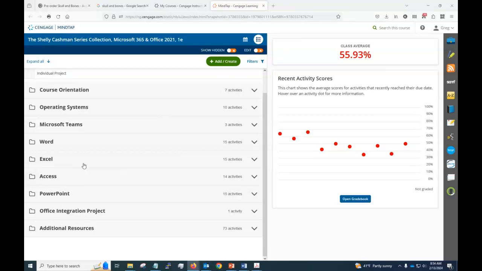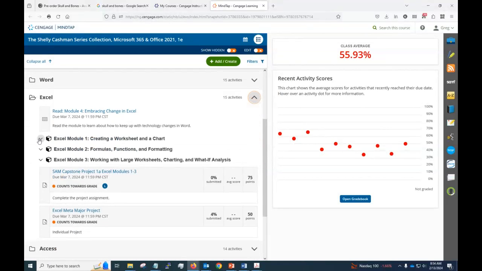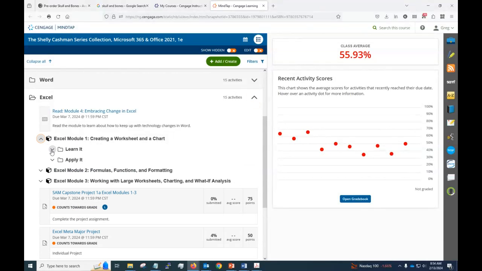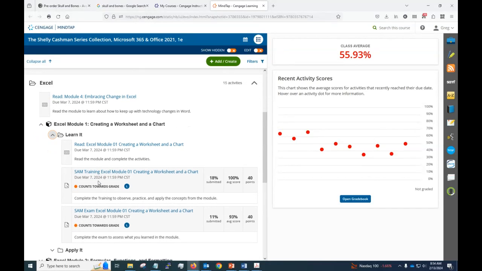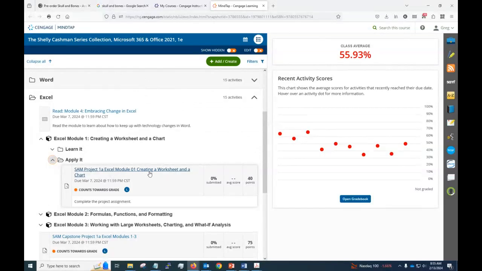Cengage. We're moving forward here to Excel. At this point, we've already covered the Excel Made Major project, but we're going to work together today. So I'm expanding Excel there underneath Excel Module 1. You got your Learn It areas. I suggest you get those done. But under Apply It, we're going to work this one together today on this video. Well, I'll be working it for you and it'll be available as needed.